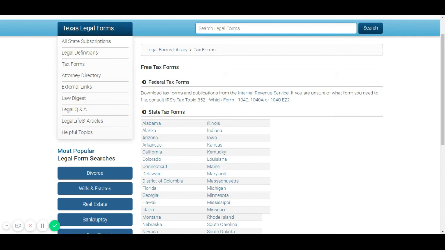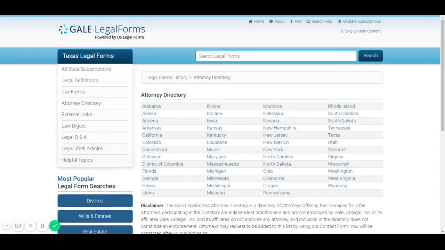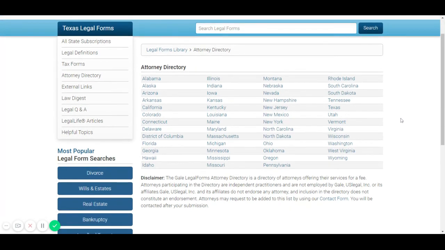Let's move on. The next section is the Attorney Directory. This provides a list of attorneys by state. It is important to note that these attorneys are not offering their services for free, and they are not affiliated with Gale Legal Forms or their parent company, U.S. Legal.